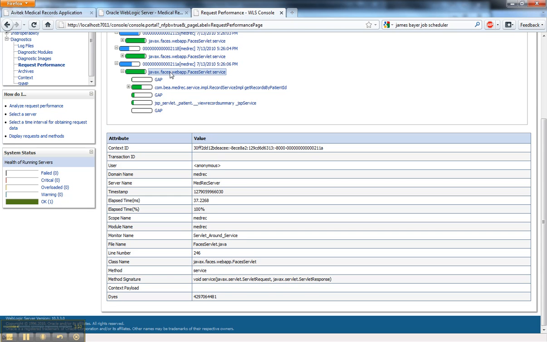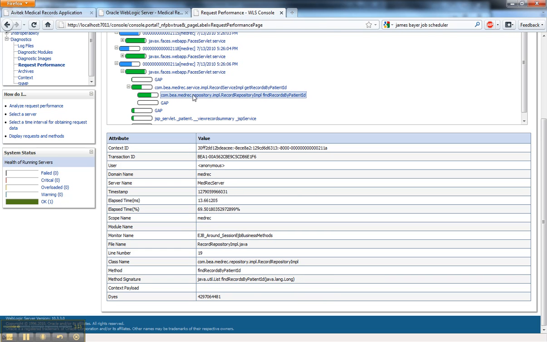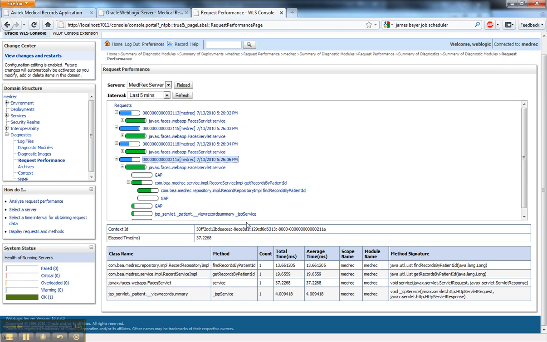In this case, it's just a servlet and an EJB call, and in fact, this EJB is making a call to another EJB. So the get records by patient ID calls the find records by patient ID EJB, and as you can see, I get timings for the entire thing. So 37 milliseconds for the entire request, and I can break them down by each individual component and see which one is taking the most time. If I were to add in other things like JDBC around, I would get even more granular information, including the SQL that was called.